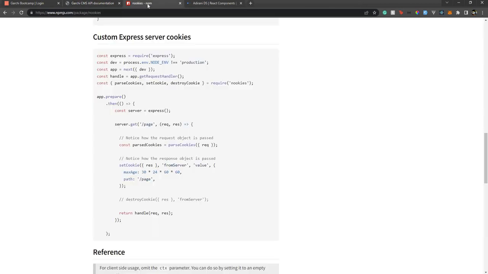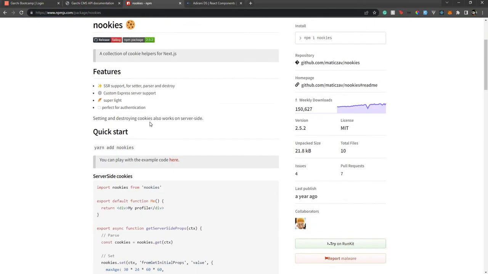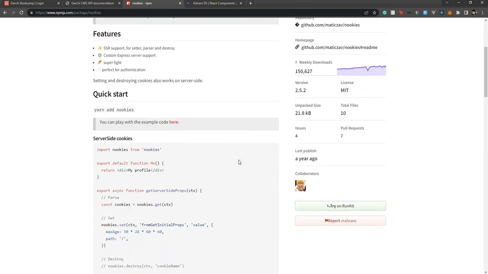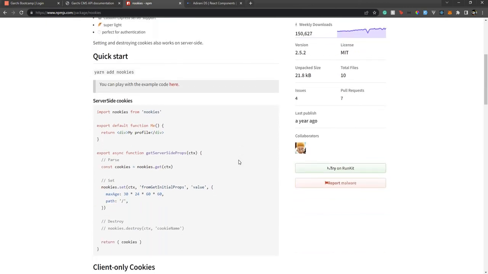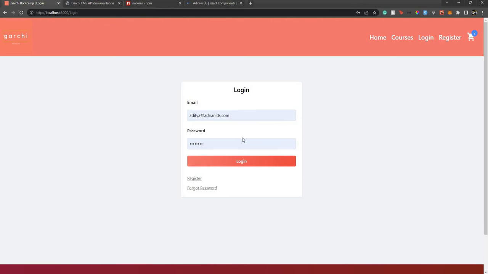I'm also going to use this Nookies package. It's a Next.js package for cookies, but you can also use it with Express. As we are using Next, we will just use this. What it does is allow us to set cookies and do cookie management swiftly. So I'll be using this package, and as I've created this form, I'll just show you how it looks.